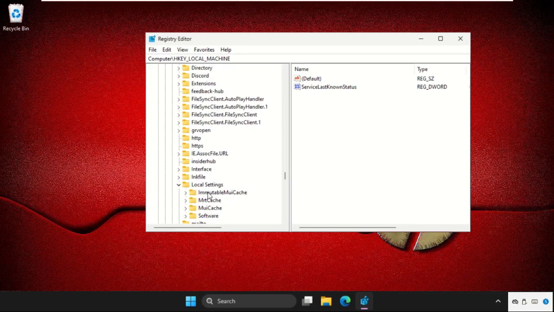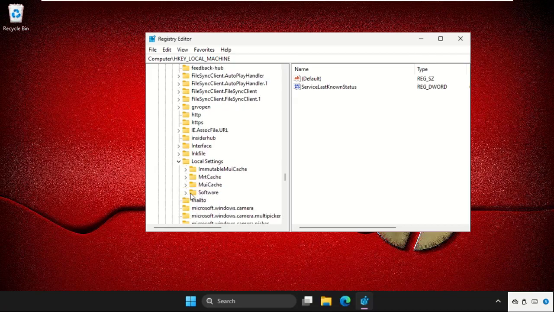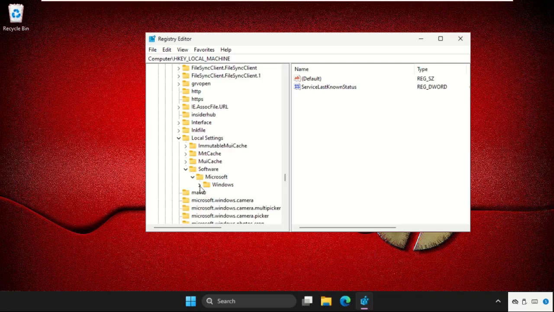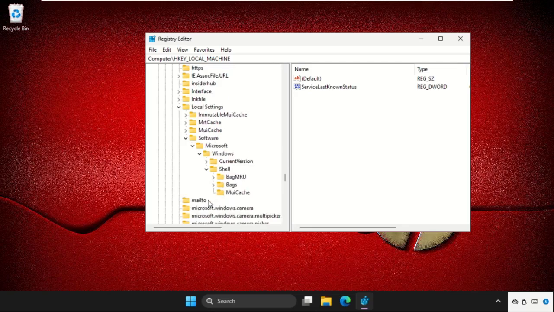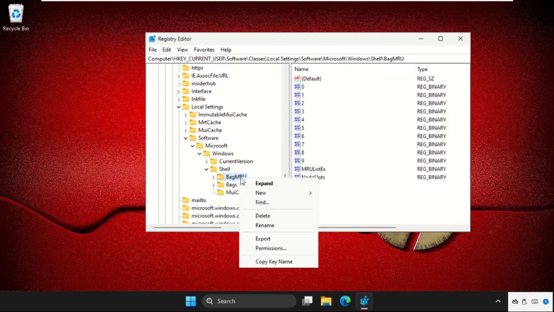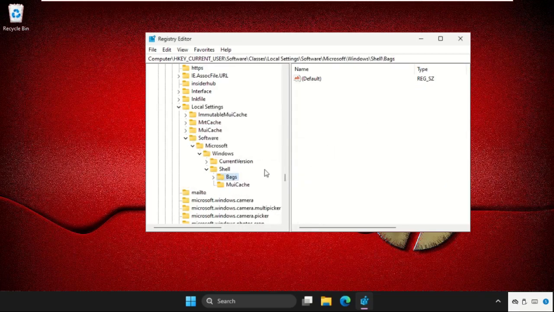Expand this. In the Local Settings we need to expand software folder, then expand Microsoft folder, and then expand Windows folder. Here we need to expand the Shell folder, and we need to right click on the BagMRU and simply delete this folder. And again we need to delete the Bags folder also.